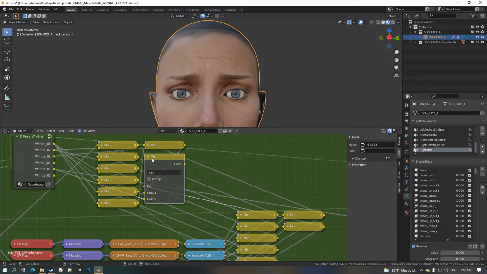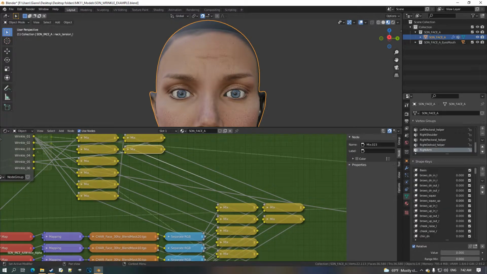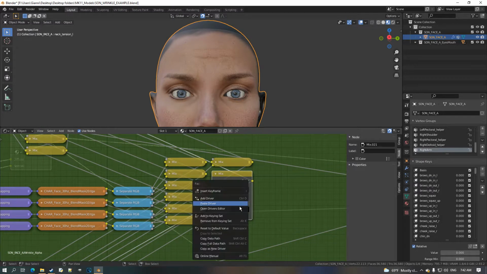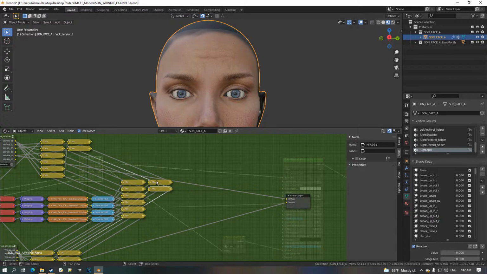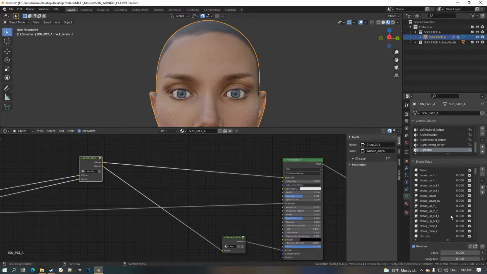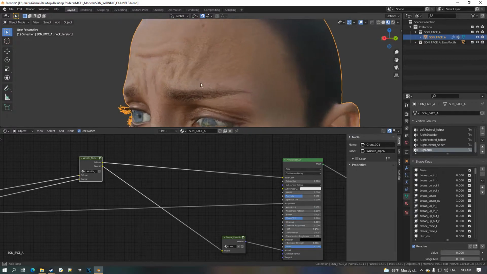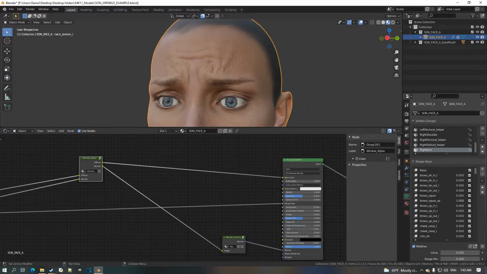Oh, I know what I didn't do. I didn't connect it to the driver. Copy as new driver and paste. Alright. This is exactly what I meant. Alright. We should be good now. Yep. There you are. There's our forehead wrinkles. All done now.